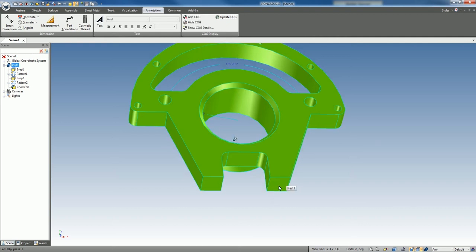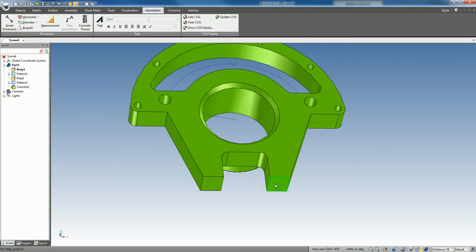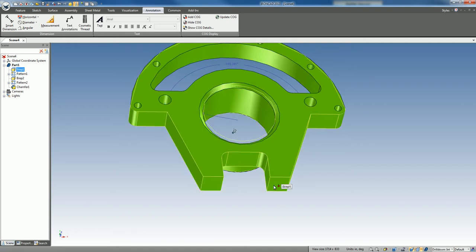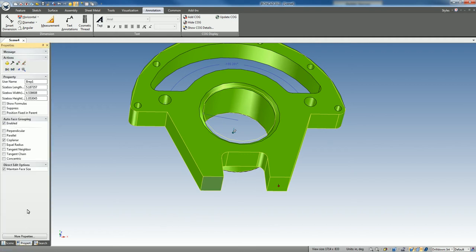For example, again, we could go to the face itself, use the triball to move it down, or we can use the handles, because the handles will appear on every face that we move along. And notice if you open up your property browser, you'll see some of your auto face grouping. For example, coplanar will allow us to select this face. Notice you'll see that highlight of the other face at the same time.